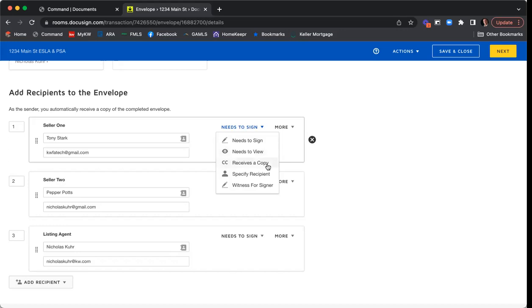You can also include receives a copy. So it's going to send them an email. They don't have to do anything if they don't want to. This might be beneficial to send to a lender or include them, or a closing attorney, or maybe, again, a non-signing spouse or a relative. That way they can just stay in the loop.